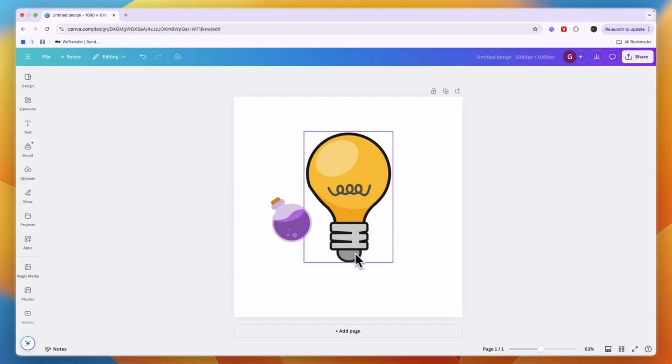If you would like to reverse it, just click on undo right here in the top right, or you can also do Command Z, and then it will also undo that action. So now you know how to remove an element in Canva.